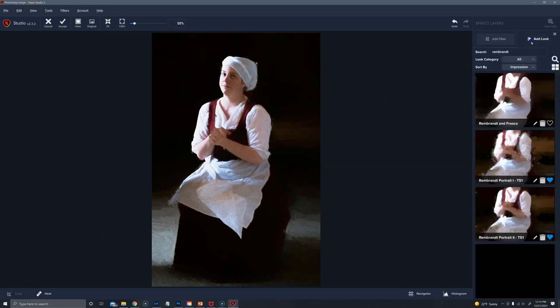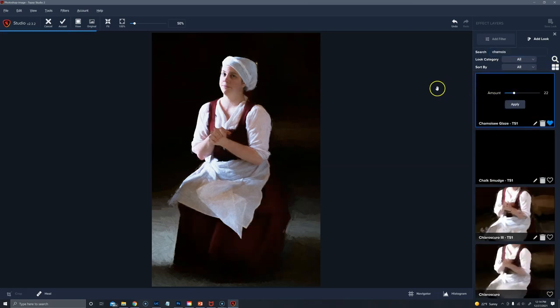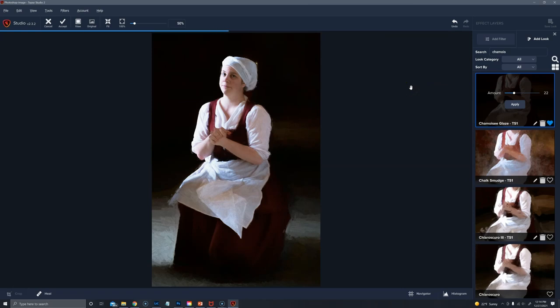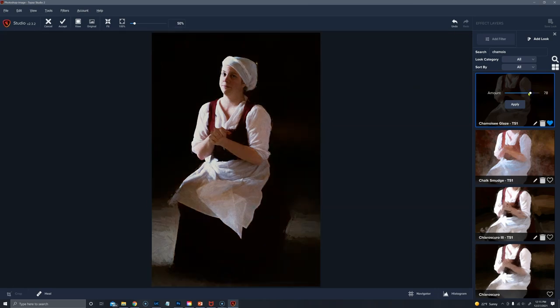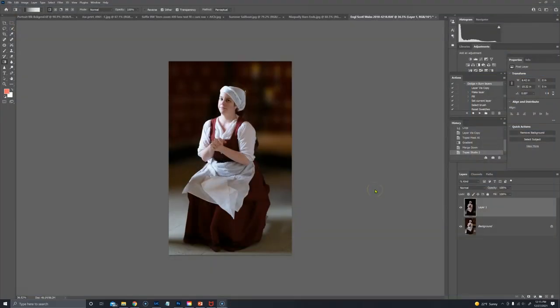Another thing I might add is chamois glaze, and do it partway here. Give it an old fading glaze kind of look here. It also puts a bit of amber into the quality here. Lovely. Okay, so then accept that. It goes back into Photoshop.